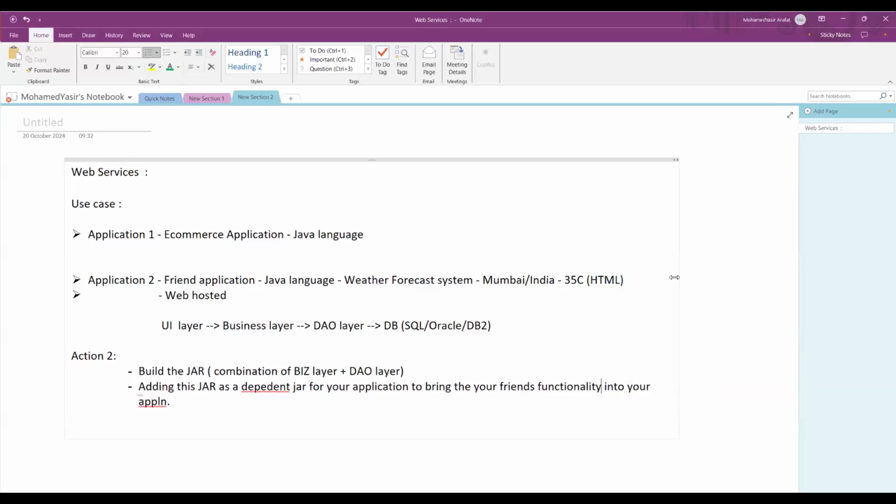So you got the understanding now. So in the UI first approach, the UI layer was the problem because it is giving you the HTML as an output. You can't integrate with your application. So for that, in action 2, what we are doing is taking out this business layer logic and DAO logic as a jar file and asking him to share it to you to integrate with your application.